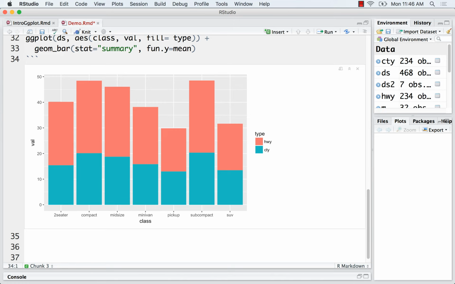So the light, I don't know, bluish color is the mean of the city. The redder color is the mean of the highway. And by default, we stack them together. Okay? So this is fine. Now we can see the difference between them. We can see visually that I guess consumption in the city looks smaller. It's actually not a very useful graph because it's hard to compare.